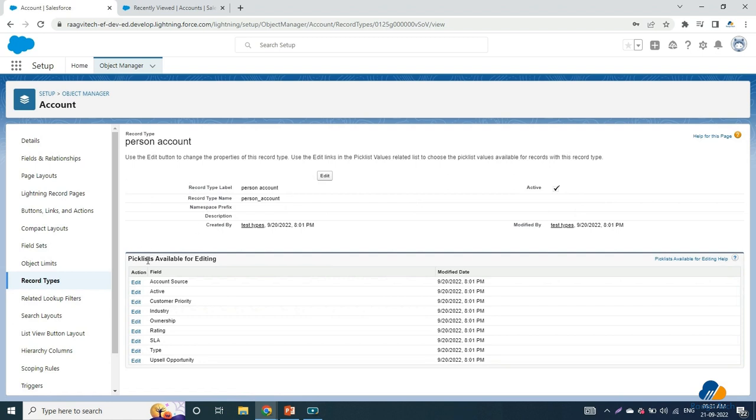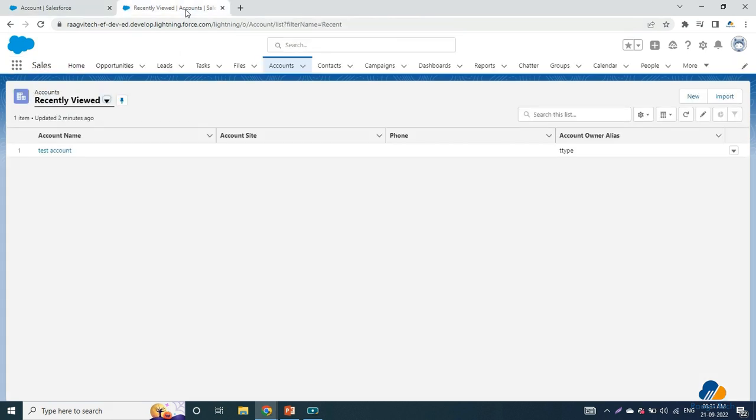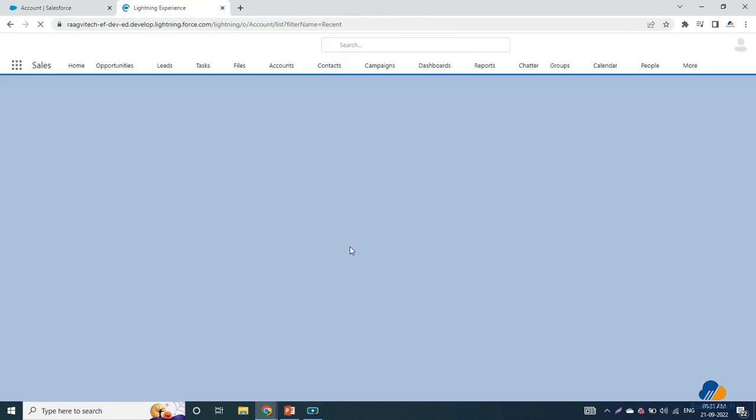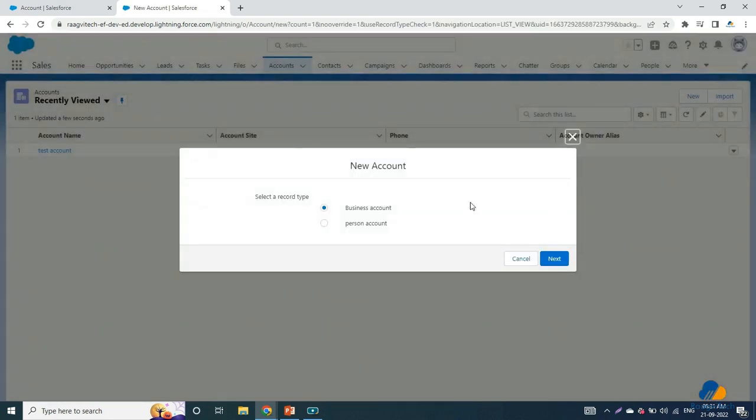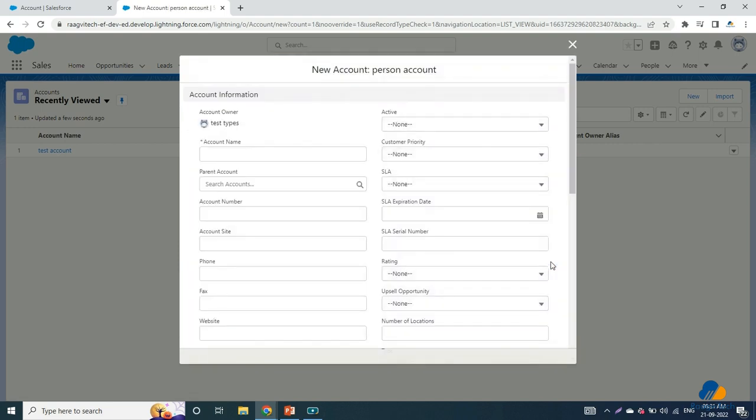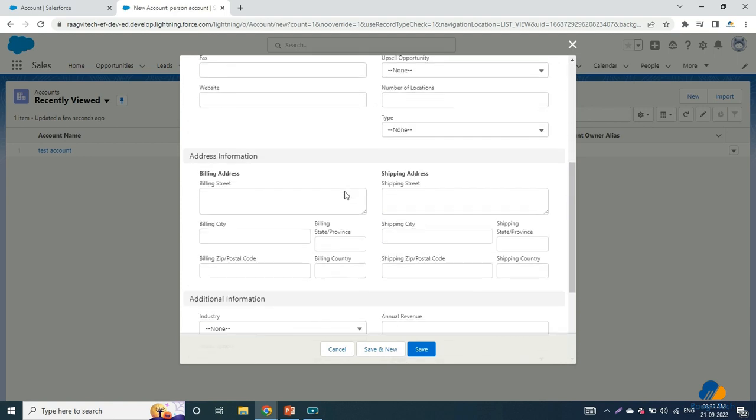So the person account record type is created. Here I can edit the picklist values whichever I need to show on the page layout, based on my requirement. After creating it, let's go to the account, click on the new button. So here is my other record type created, named person account. Click on save, click on person account, click on next button.